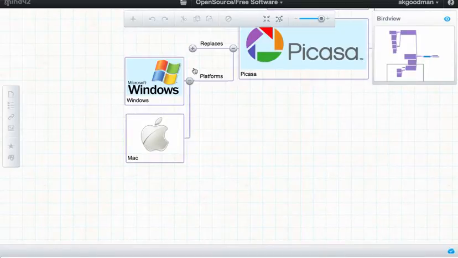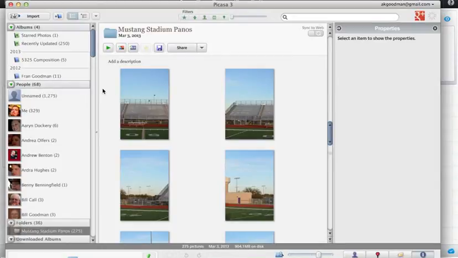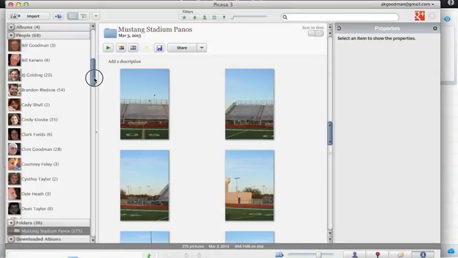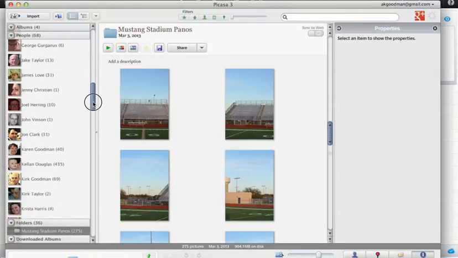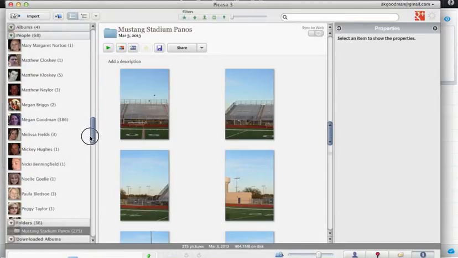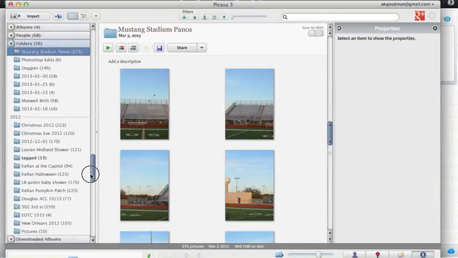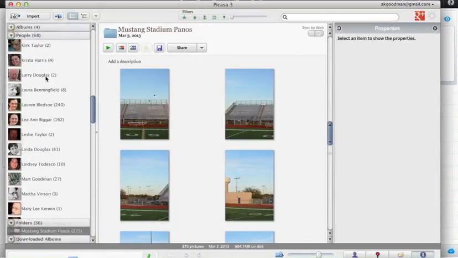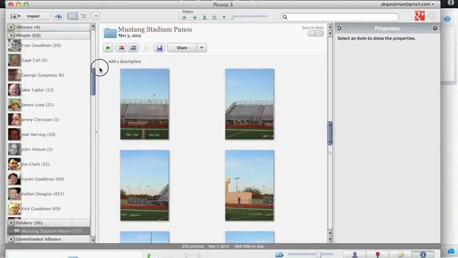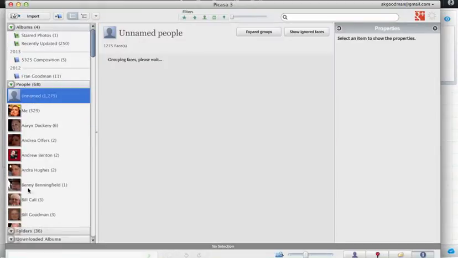When you install Picasa on your computer, it asks you automatically if it wants you to find all of the pictures. Say yes, and it'll find everything that you have on your computer. Now, I've got a lot of stuff on here, and it helps you organize it by finding people. If you want to search by people, it finds faces, and it asks you to name them.